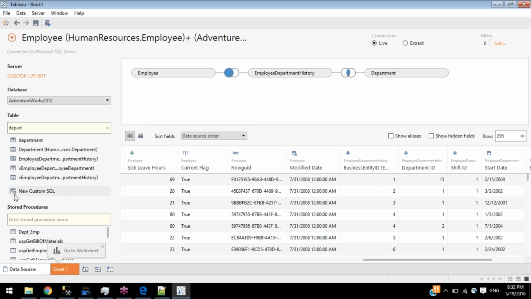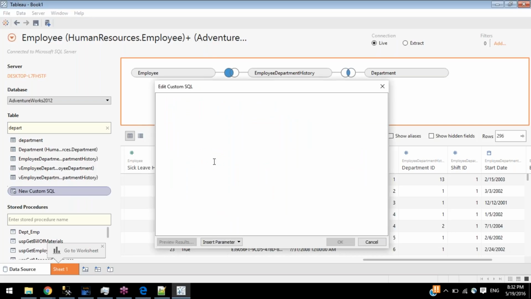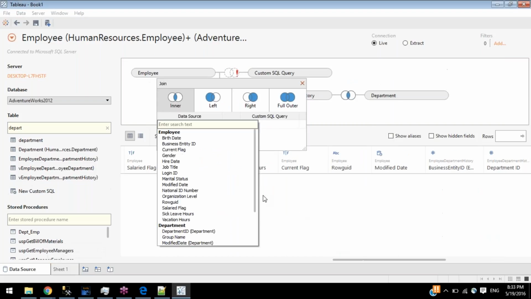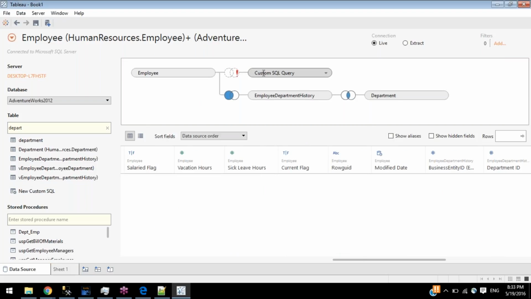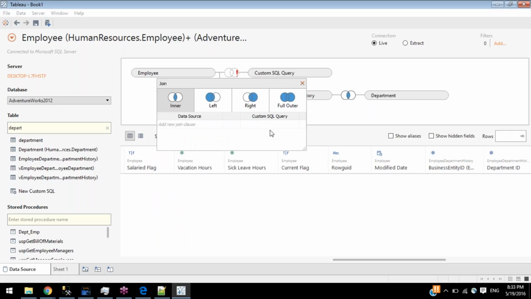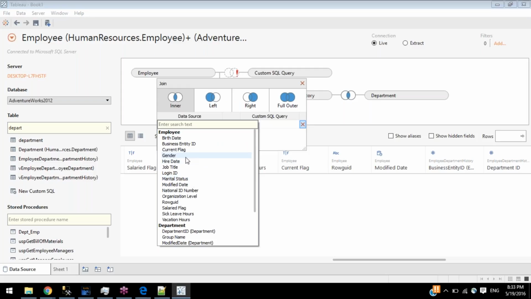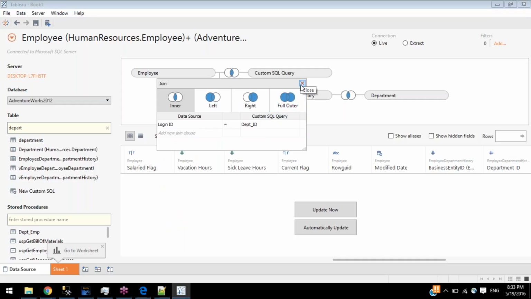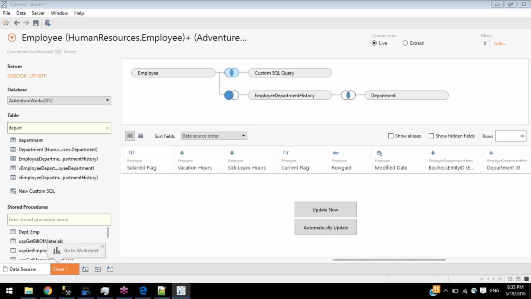If you don't want it like this, you can always select new custom SQL and drag and drop it. So here you can write whatever you want. Select asterisk from employee. I can select it like that. Now when I said asterisk, there's department ID and I want to join this with say login ID. Now this might be a wrong join, but still I'm able to do a join here.